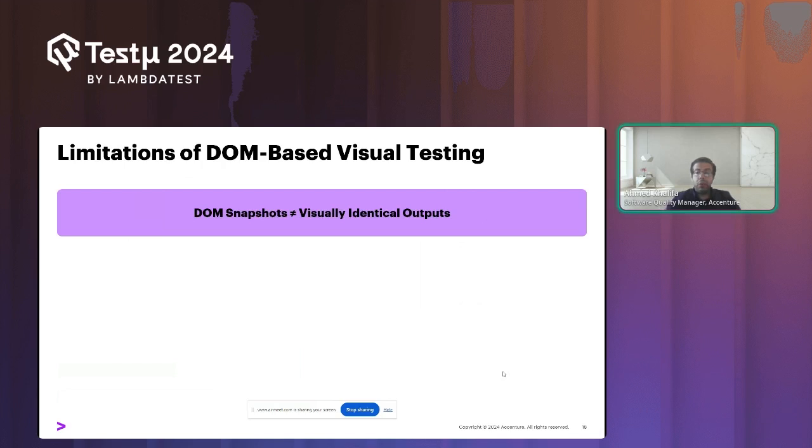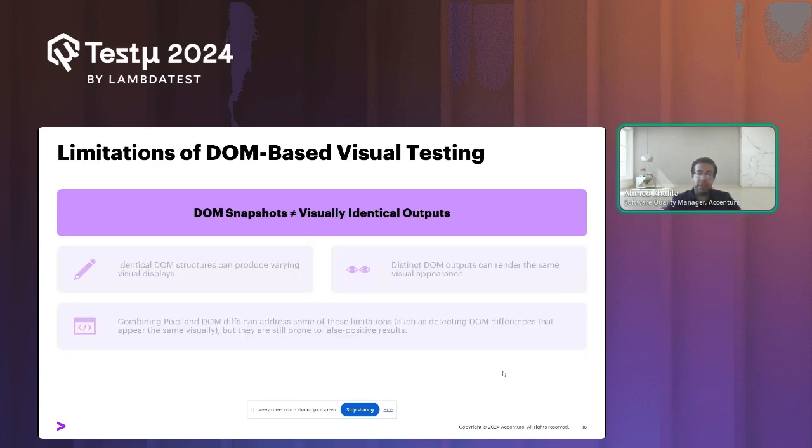Because actually, you could have similar DOM that generates different outputs, and you could have even different DOMs that generate similar output. And this is very tricky. For example, you could have a DOM file where the image is completely changed, but still the name of the image is the same. And if you just compare the DOM, it will say, okay, we are the same because the name of the image is the same, but the actual image is different. And in this case, you will have a false positive.